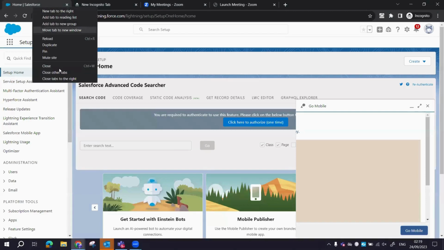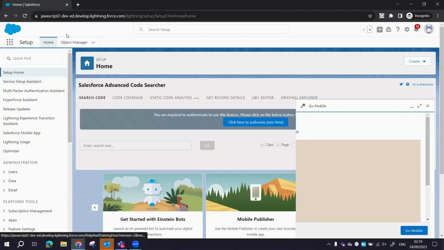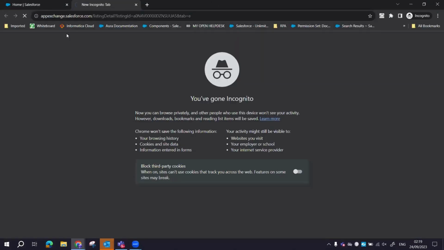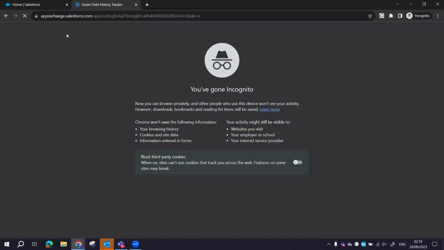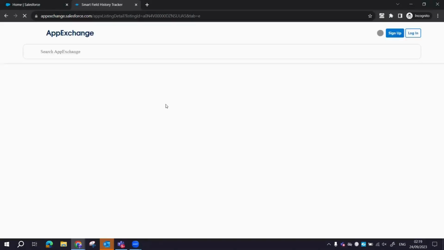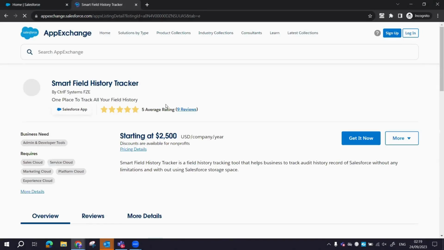We will see how to install and use Smart Field History Tracker solution in Salesforce. Let's open Salesforce AppExchange and find Smart Field History Tracker solution. Let's click on Get It Now to install in our Salesforce org.